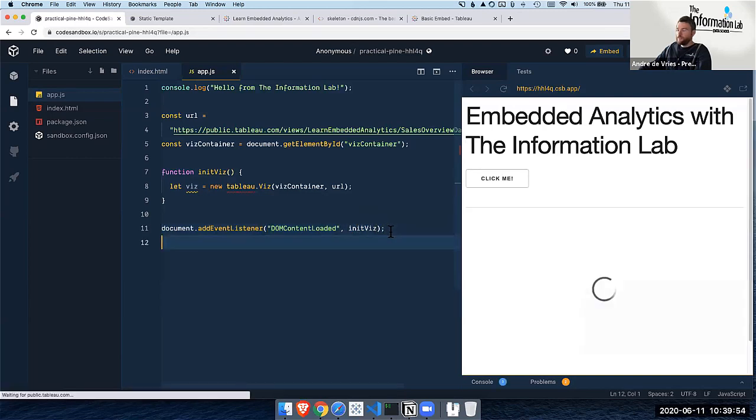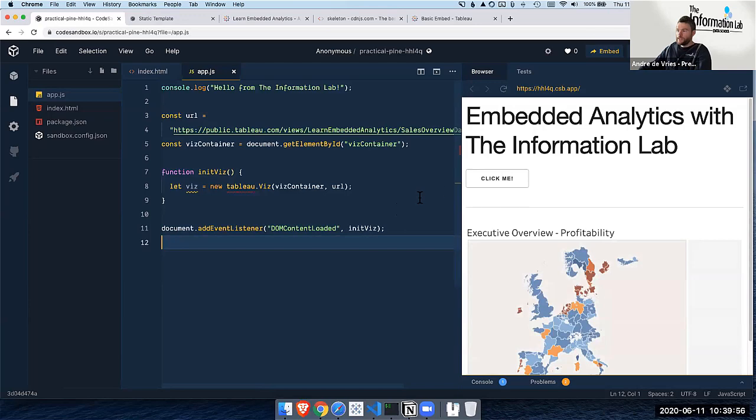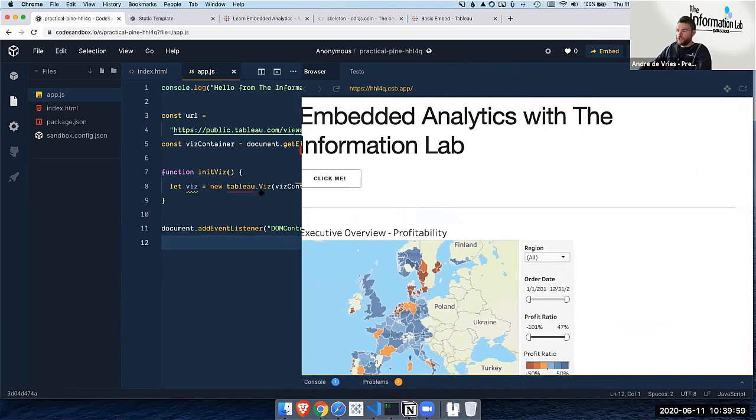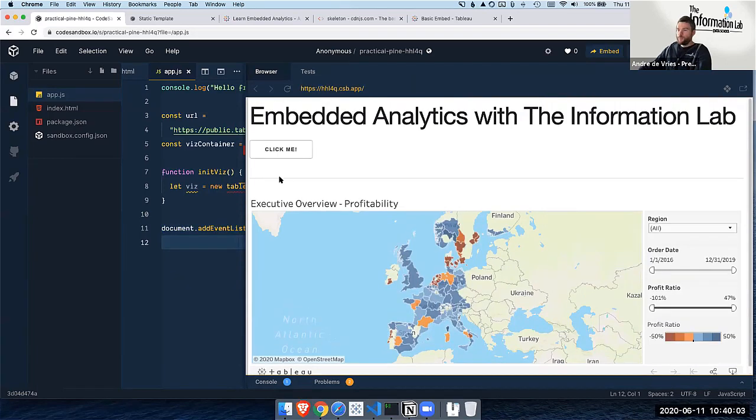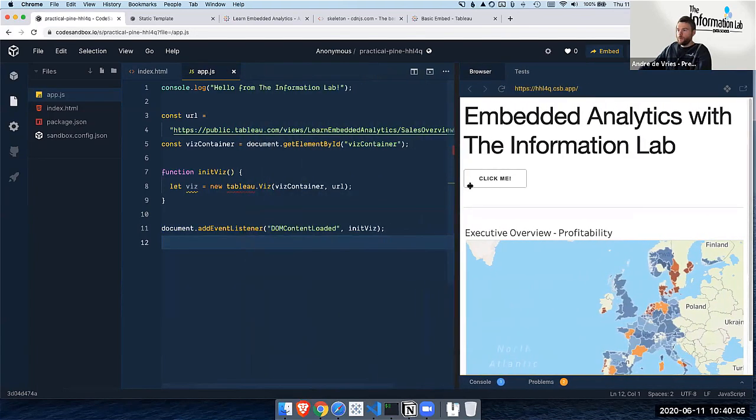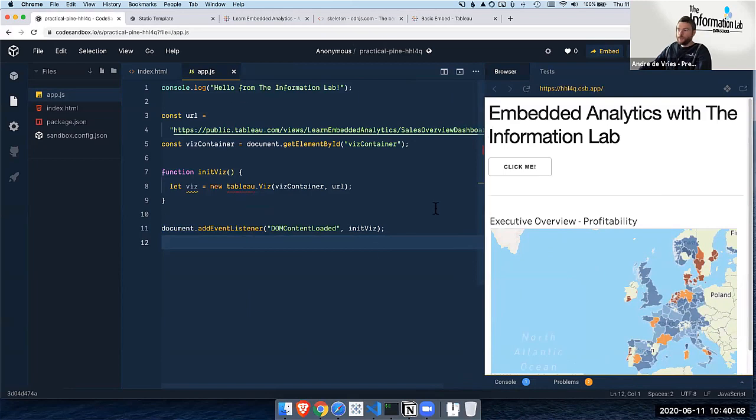So if I hit save, we can now see that it renders the visualization. There we go. Now that's pretty cool, right? So we've written some JavaScript, we put something on the page.